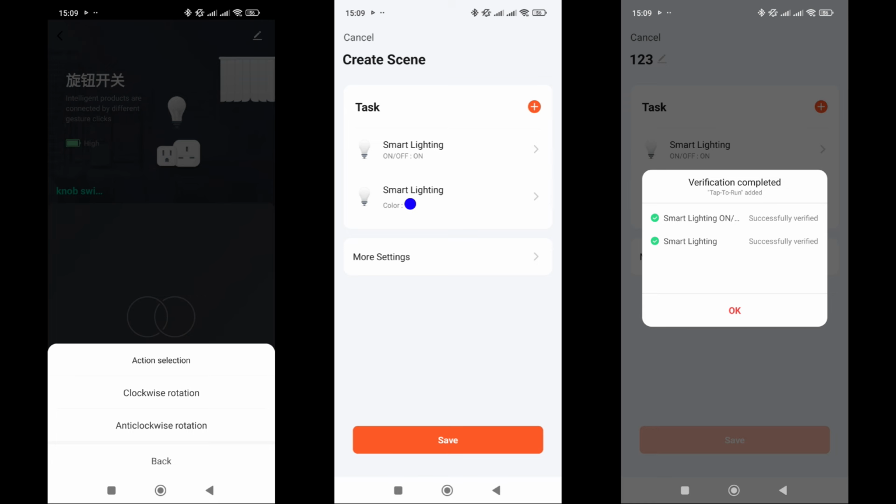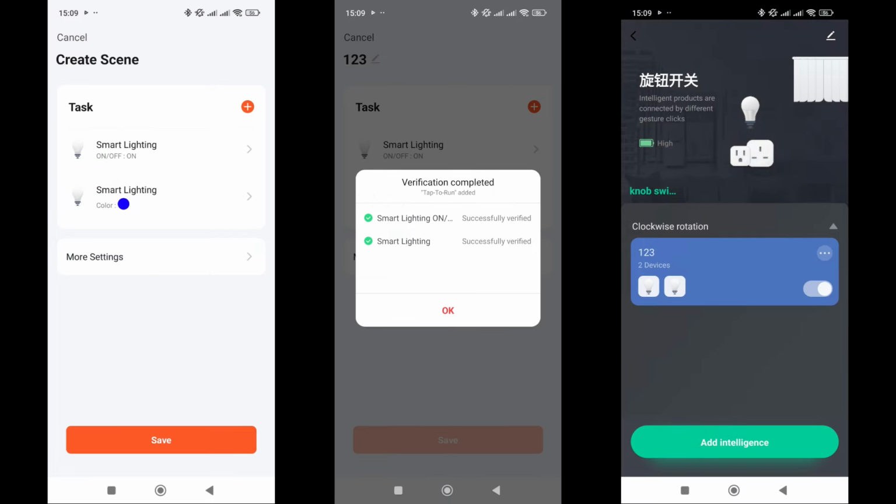You can also create scenes triggered by the dimmer's events in its plugin. In this case, I set up the scene to turn on the bulb and set it to a blue color. When manually triggered, the scene works correctly, but no response is observed during rotation. However, button events function properly.